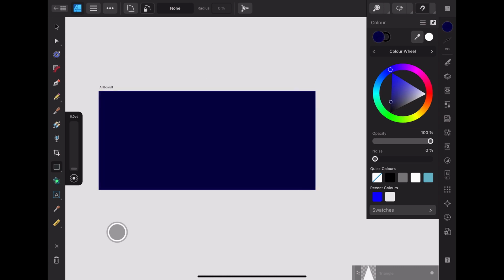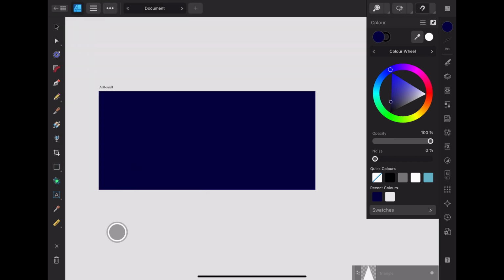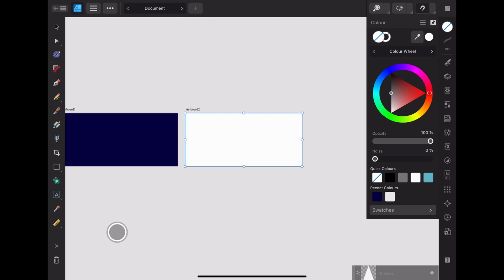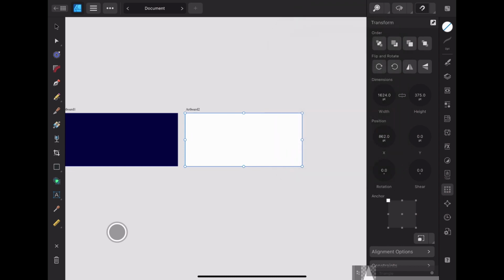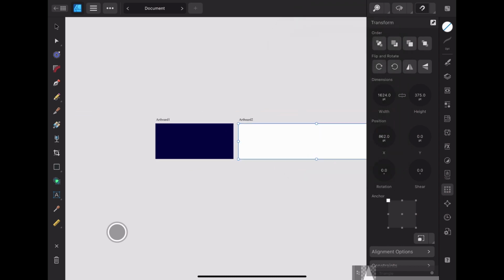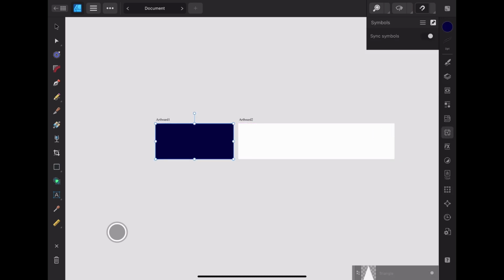So I've created my artboard. And now I've added a second artboard here, and I'm going to make that double the length just so you can see how it would look seamlessly side-scrolling. It's not going to be absolutely perfect. There can be some issues here.